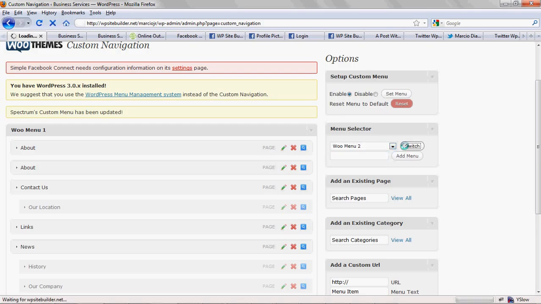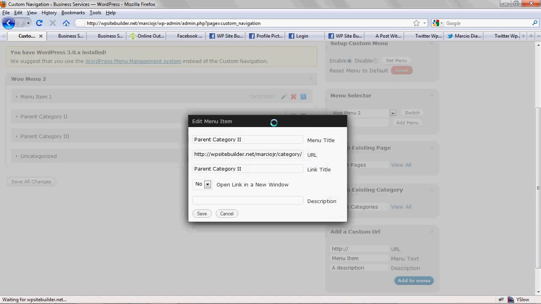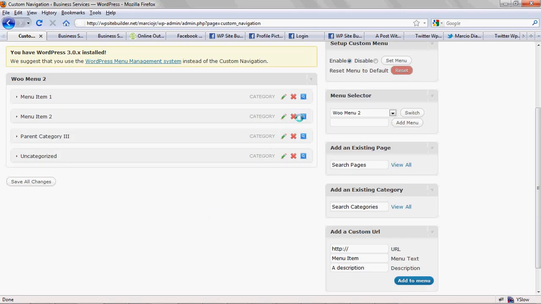We're going to edit this secondary menu. You see you can change the names of your menus. We'll call it Menu Item 2. You can also set the link title, and whether it opens in a new window or not. You can preview it, view the page, and say what it is. It's a category. Save all changes.